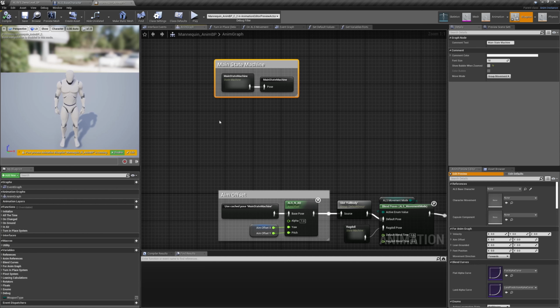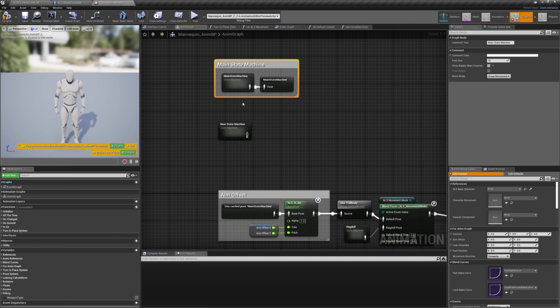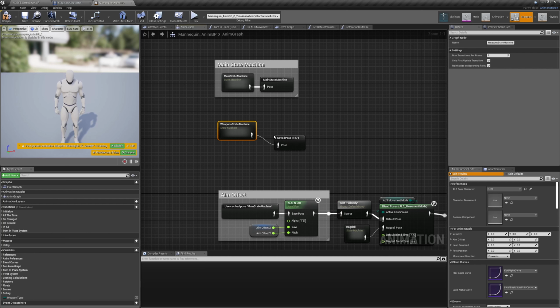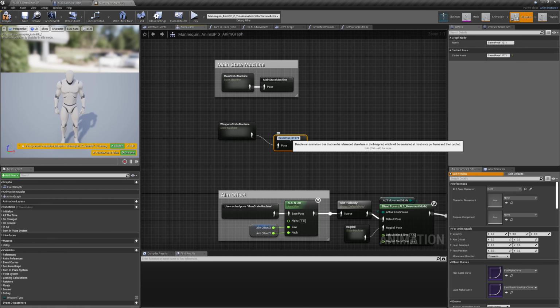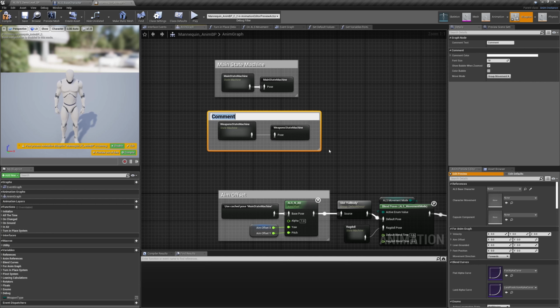So the first thing I'm going to do is create a new state machine. And this new state machine, I'm going to call WeaponSystemsState machine. And then I want to cache it after it's completed, and then rename it to WeaponSystemsState machine. That way I have a cached pose that I can easily reference. I will comment this for my own reference. Okay, so now I've got this.